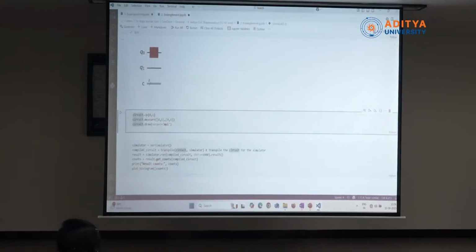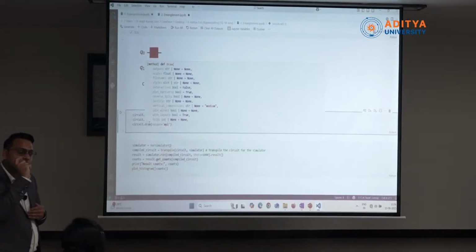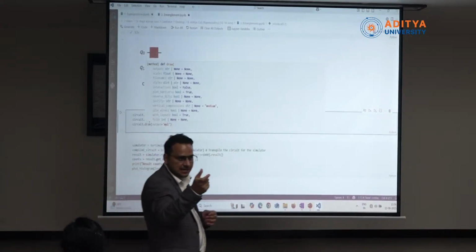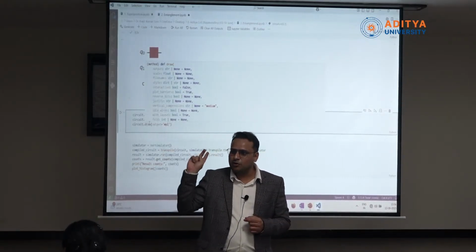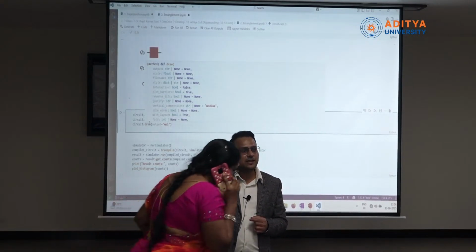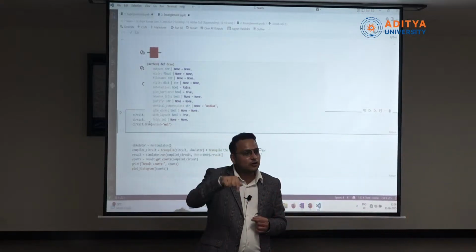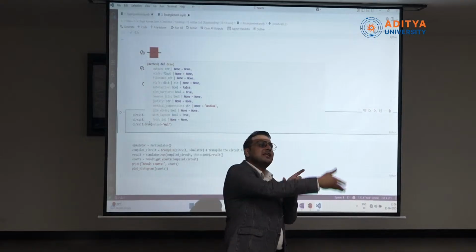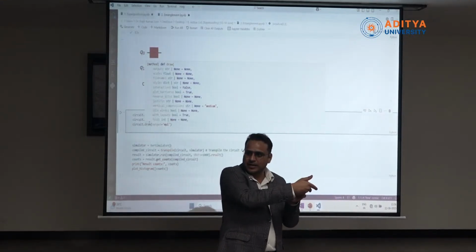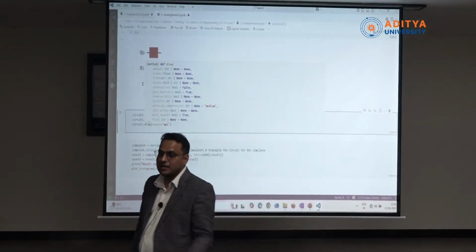Now next, what to do? This is circuit.cx. So cx stands for controlled NOT gate. Similarly we have one extended gate, ccx. Here in controlled NOT, there are 2 parameters. The first is the control qubit, the second is the target qubit. In ccx there would be 3 parameters. The first 2 would be control, the third would be the target.